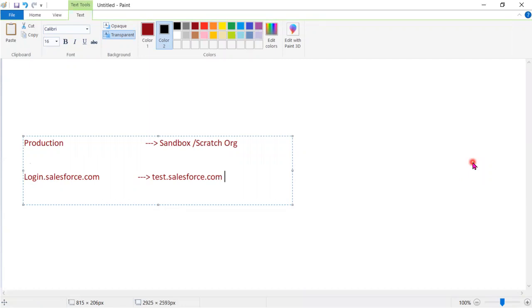Test.salesforce.com. Clear, Jyoti? Arvind, is it clear?